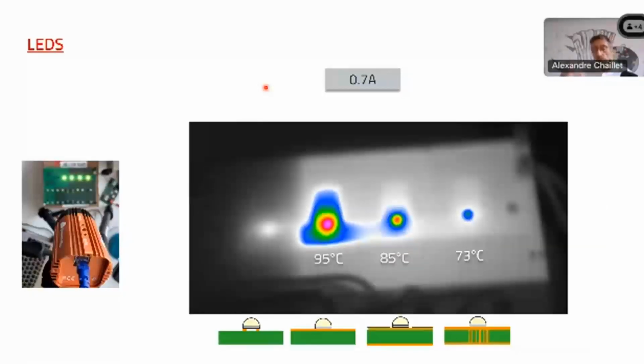Now we want to use our LEDs at full power, so 0.7 amp. This one with the top copper layer, ground layer, went up to 95 degrees, 2 ground layers, 85, and of course the best one is 33 degrees Celsius only. So we are going from something that we are not able to see because this is too high and it destroyed completely the LED, to something that is acceptable, 0.7 amp. And remember that each time you decrease the temperature by 10 degrees Celsius, you double the lifespan of your component, and that's especially true for an LED.